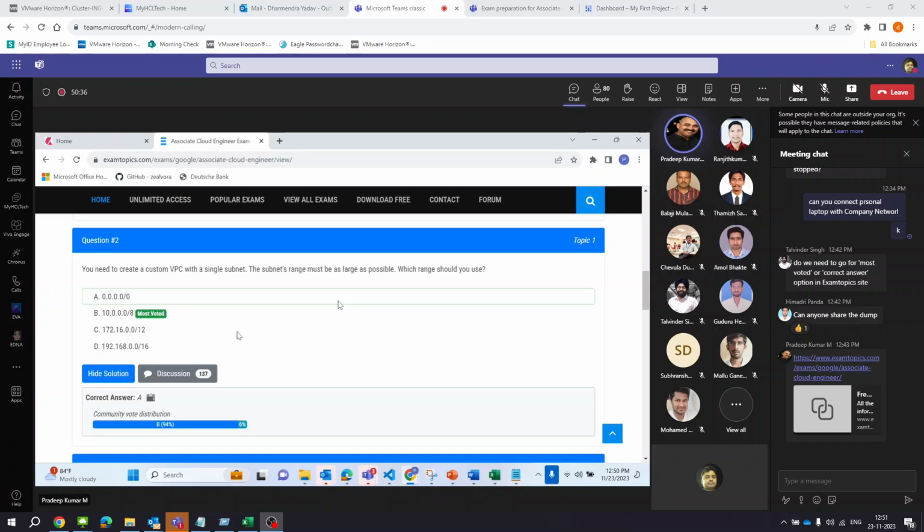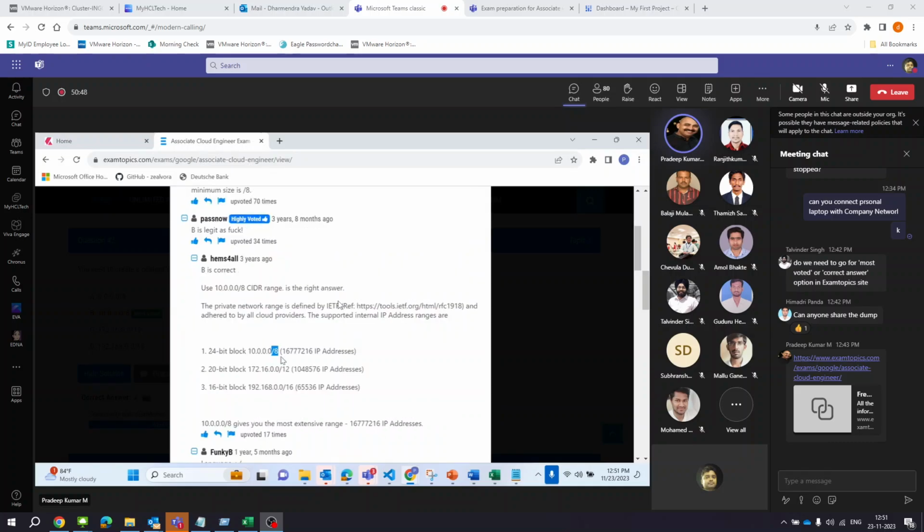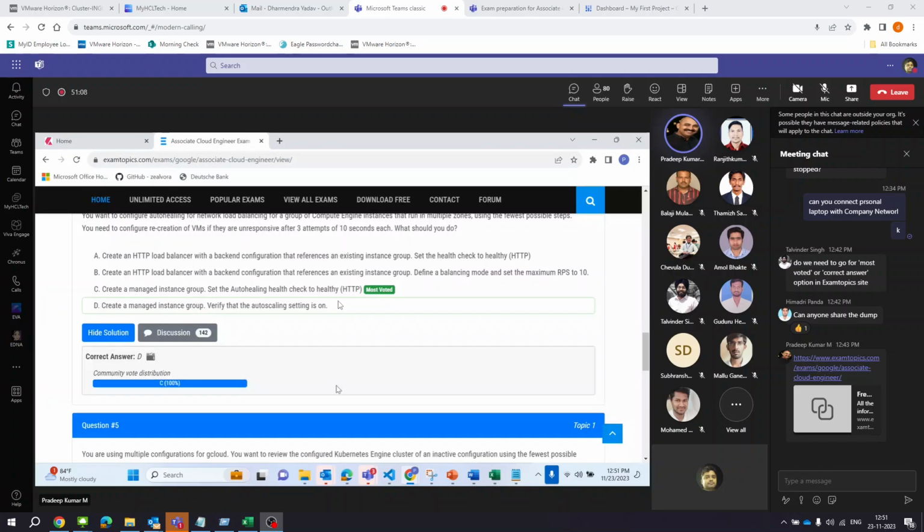You click on this discussion, you can see how the IP ranges have given you the IP allocation. See, this /8 series has got these many IPs allocated, /12 has got 10 lakhs and /16 has got only this. This will help you understand your question much better. This is just an example I'm giving you. Next, let's see the last one.